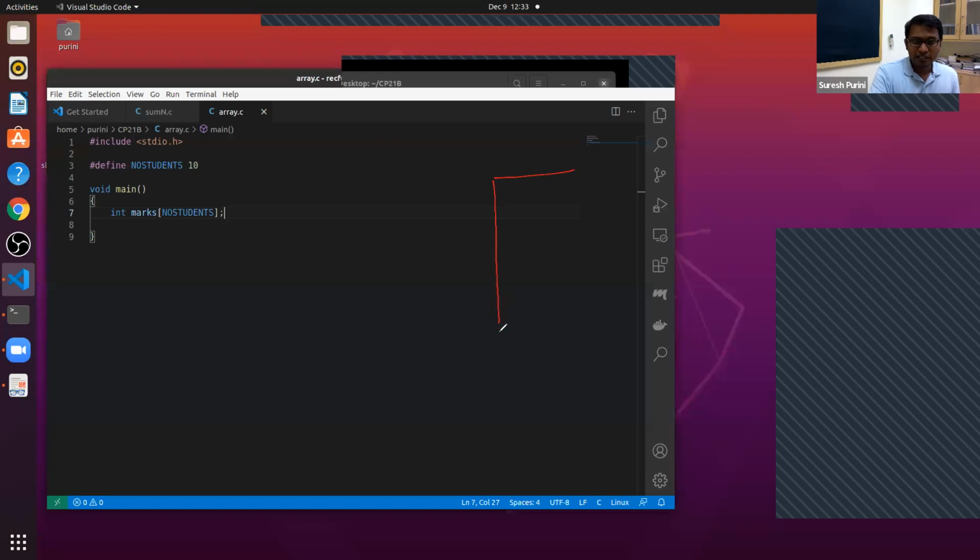So we have 10 students now, and the memory. Each element of this array is an integer. So this is your RAM. It starts with first element, second element, third element, and so on. Interestingly, in C, we don't start with the first element, we start with the 0th element. So this is marks 0, this is marks 1, and so on. This is marks 9.